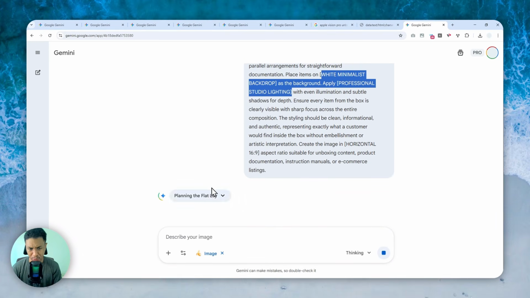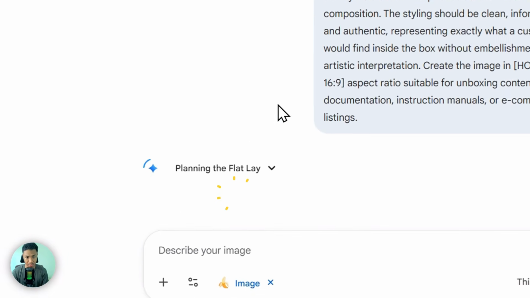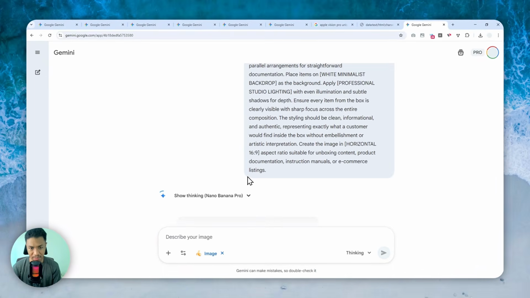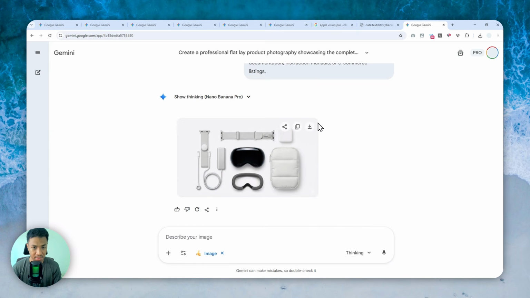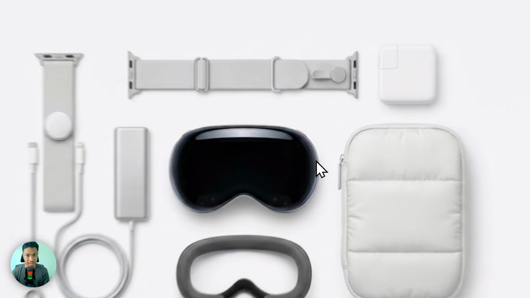Now just wait for about 20 to 30 seconds for Gemini to generate the photo. This is going to be kind of slow because we're using the latest model, but usually the quality is so great. And there you go. So I got this result.